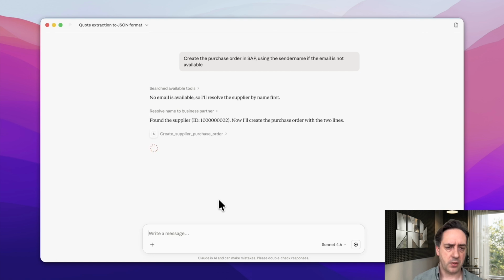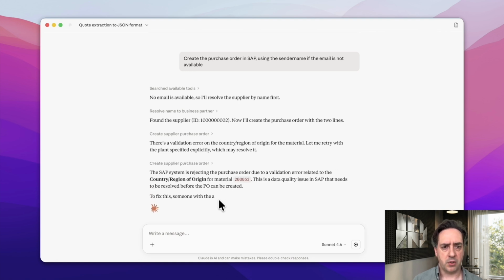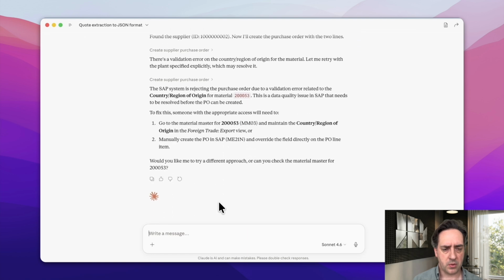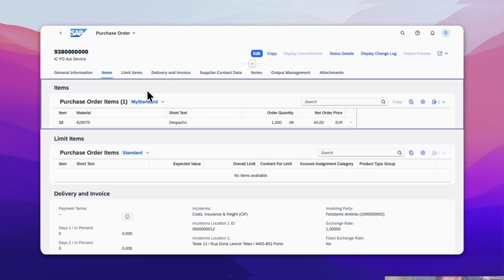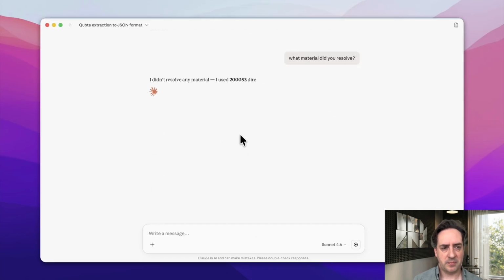He's going to translate the name of the supplier to a business partner ID, and he had the problem resolving the material. So let's see what happened. Let's check what is the correct material. Okay, it's not that one. Okay, so let's ask Claude what he did.